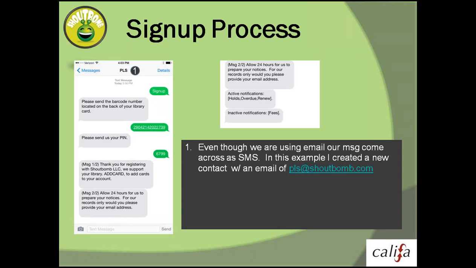We ask folks that when they tell their patrons about the service, they provide the email. In this case, it would be pls@shoutbomb.com, and the patrons would save that as a contact. And when they're ready to sign up, they would create a new text message and address it to, in this case, PLS.